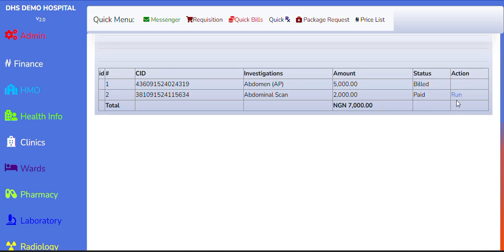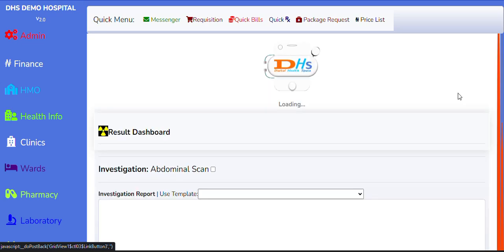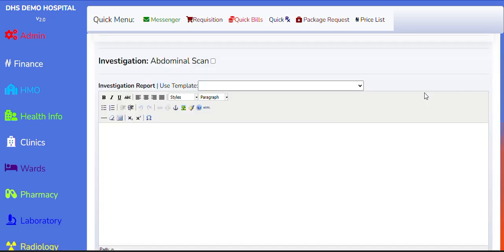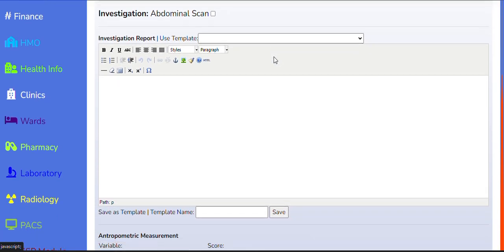On the first one, the action column is blank, while on the second one, because it has been paid, it shows run. So I can click on run, so that the system will allow me to make the necessary documentation. Let me click on run again. The system is loading. As you can see, we have this dashboard.